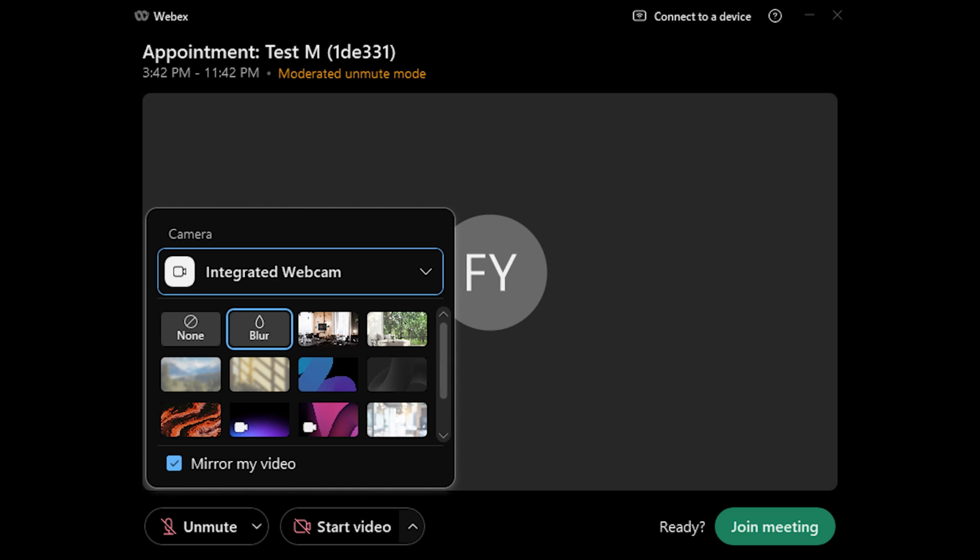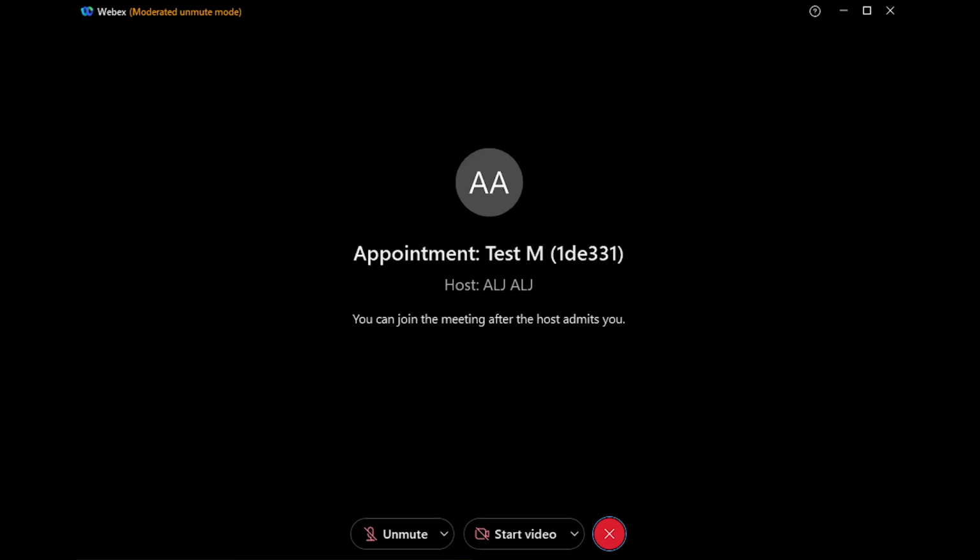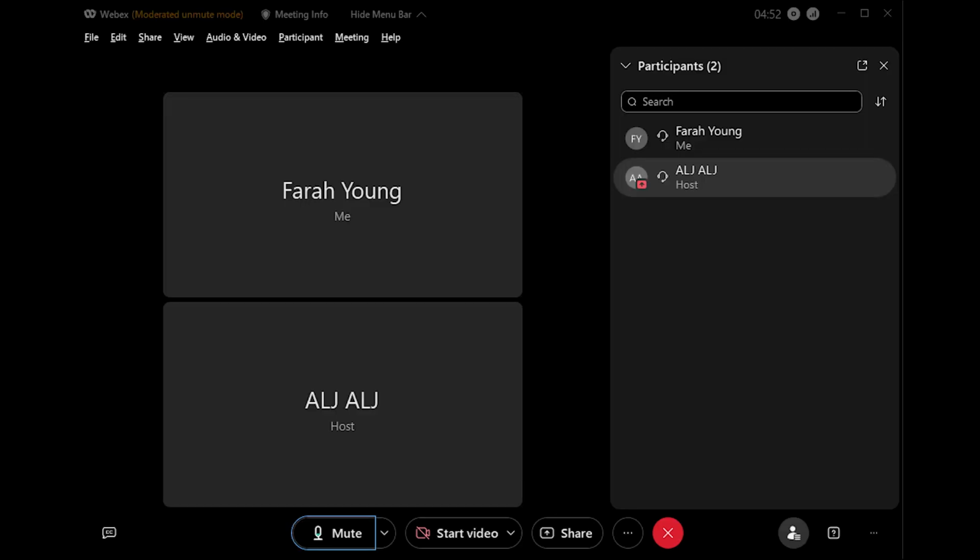In the event that you don't see your own video, select Camera in the WebEx application. Your device options will appear under the camera label. Usually, integrated webcam is the option for the camera built into your device. Upon clicking the Join Meeting button, you will enter the hearing lobby. When ready, the judge will admit you to the hearing.